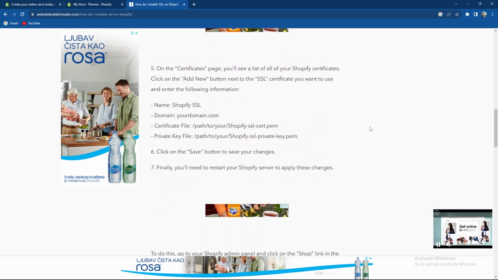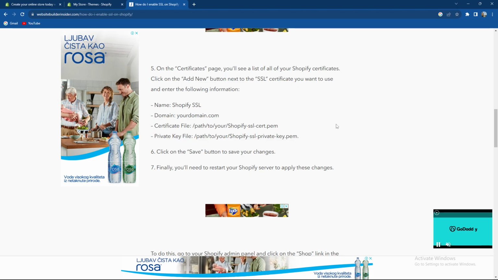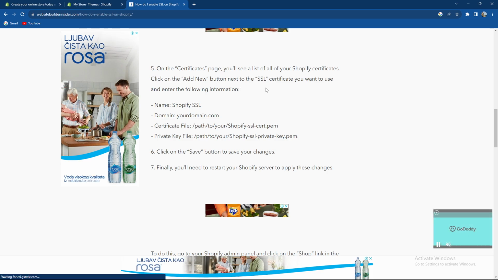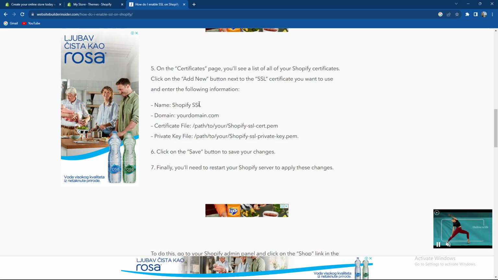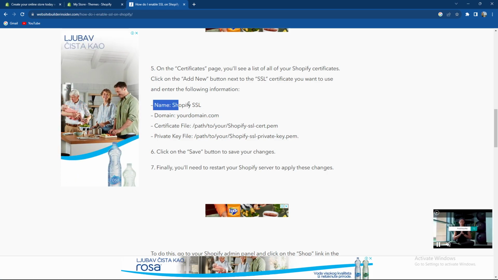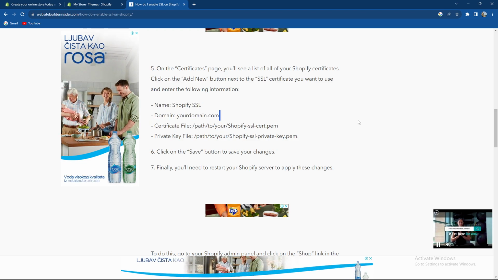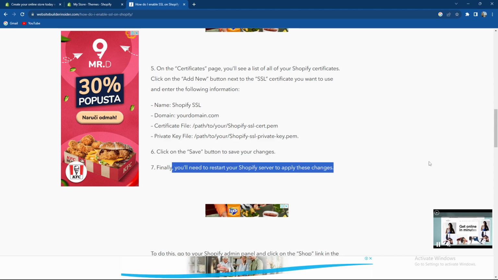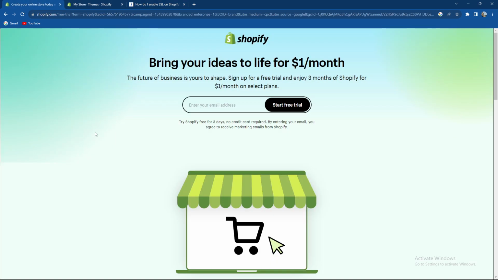So the fifth step and the last one is on the certificate page. You'll see a list of all your Shopify certificates. Click on the add new button next to the SSL certificate you want to use and enter the following info: name, domain, certificate, and private key. Over here, if you have one, click save, and finally you restart your Shopify server, and that's the entirety of the process.